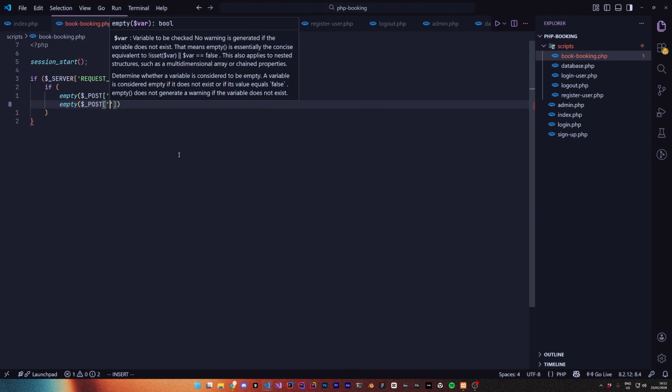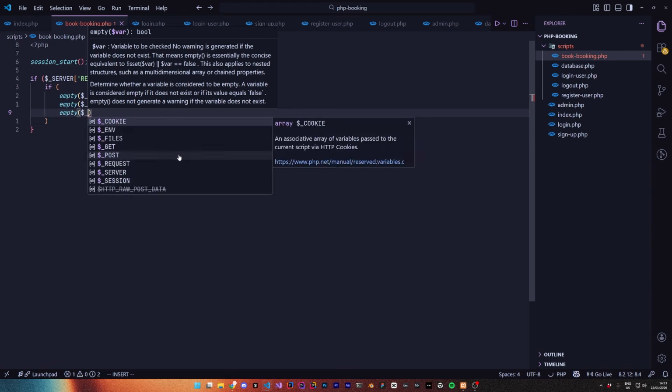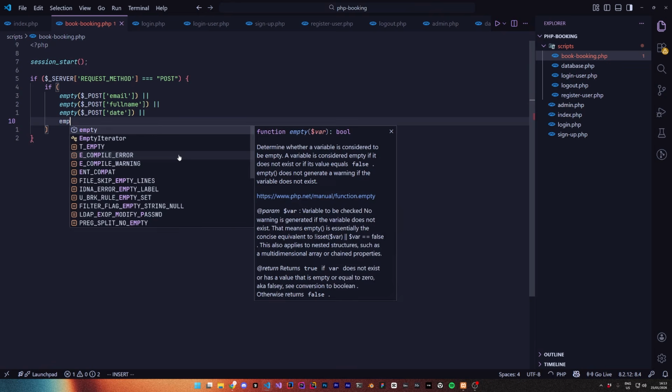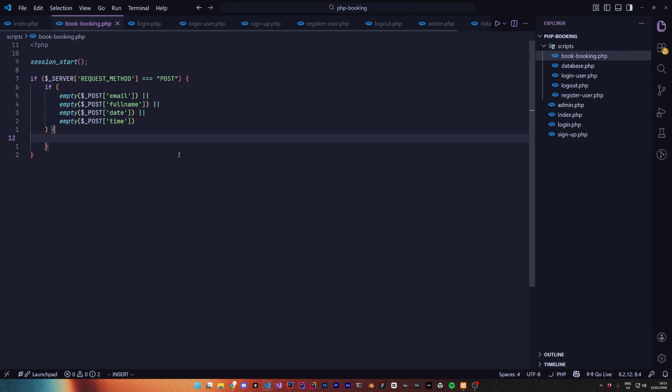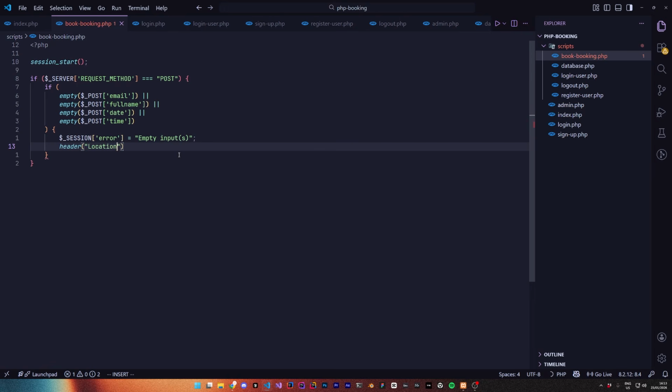post, full name, or empty, post, date, or empty, post, time. If any of these are empty, we'll create a session for our error, which will say empty input. So we'll send the user back to our index.php, which is actually a directory back, and we'll exit the script.